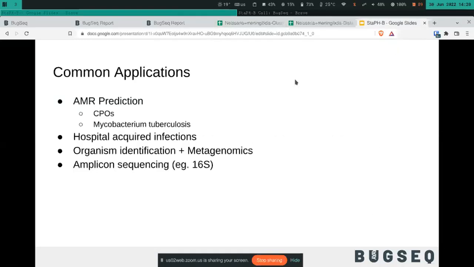Okay, so looking at some common applications that public health labs across North America are using us for right now. One of our top ones would be AMR prediction, both for carbapenem producing organisms as well as for Mycobacterium tuberculosis. And this also is related to hospital-acquired infections, but we also serve hospital-acquired infections which aren't CPOs or don't have significant AMR like that, for example, VRE, MRSA, etc.